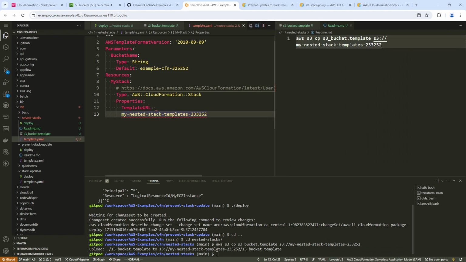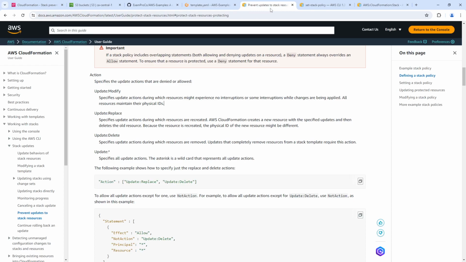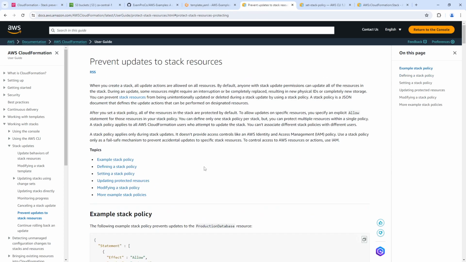Excellent. And so I believe that we're just providing the URL to it. How would that work if it says template URL? Does it have to be a public facing template URL? That's something that I'd like to know. Like, how would that work?